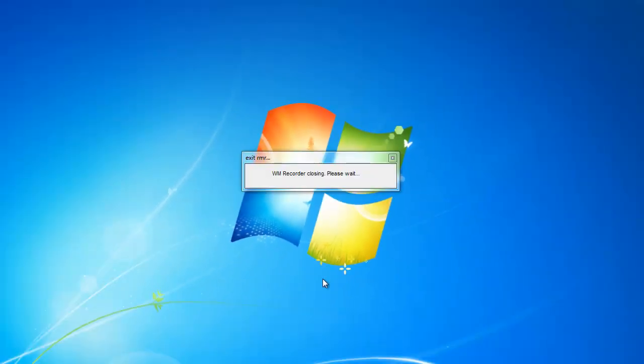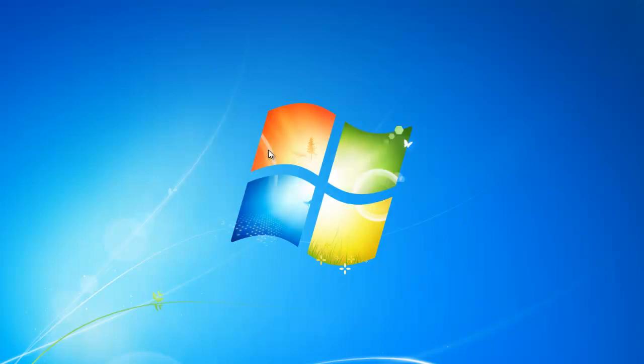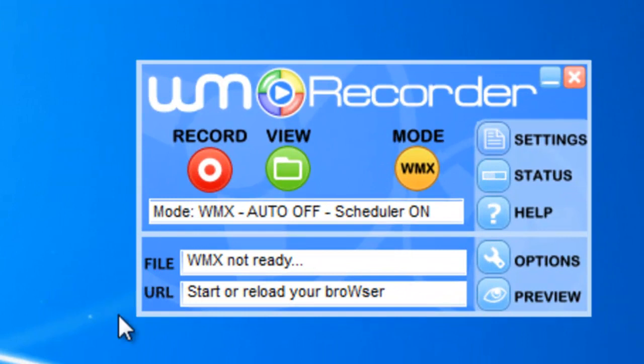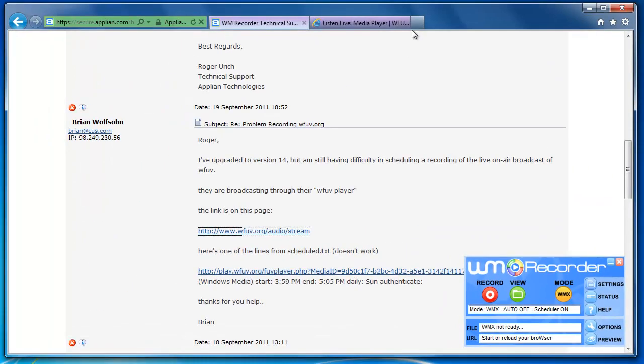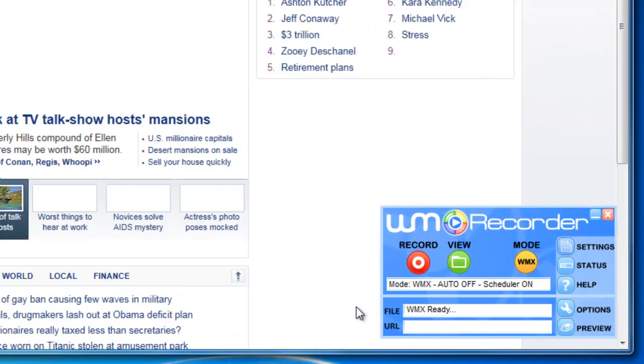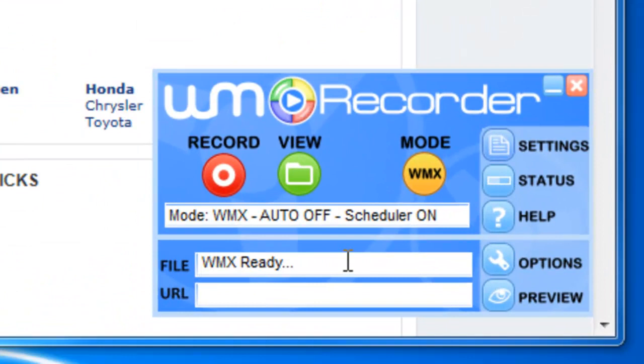Okay. Once it closes, you'll have to reopen it manually, I mean. And I want you to see here how it will look. It should say something along these lines: WMX not ready, start or reload your browser. All you need to do in that case is just open a new browser window or a new tab and go to your home page. And you'll see now WMX is ready.